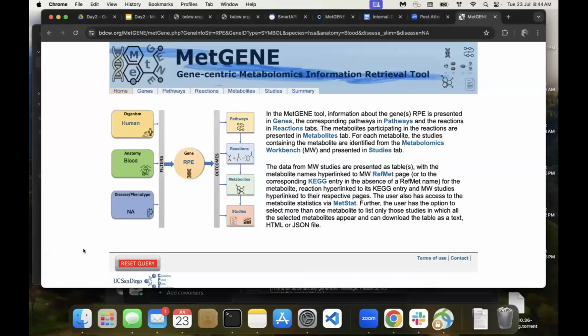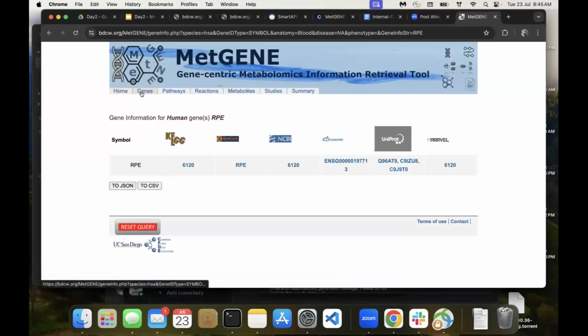Okay, I started with a gene called RPE, which is another metabolic gene. And here is the landing page for RPE. And let's go to the genes tab. And while this loads, on the right-hand side, it gives you all the details about the RPE gene. And here we have the genes tab, which is highlighted.